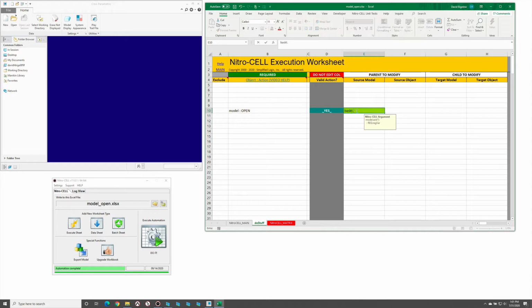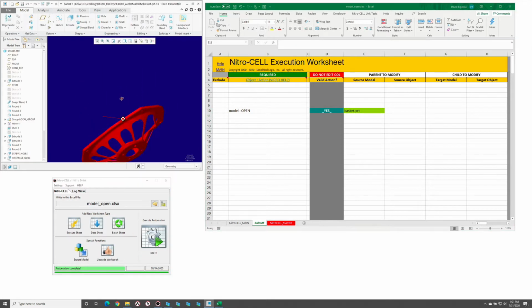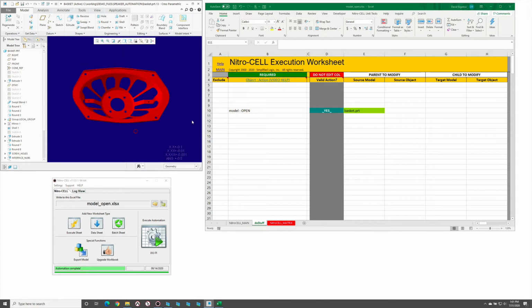So if I type in basket.prt, and run that, you'll notice that it will load that model up and activate it as it's in session. This command works not just with your current working directory, but it will also leverage the search path within Creo Parametric if you have that set up within your config.pro. And if you're connected to Windchill and have a local workspace, it will pull models from there also.